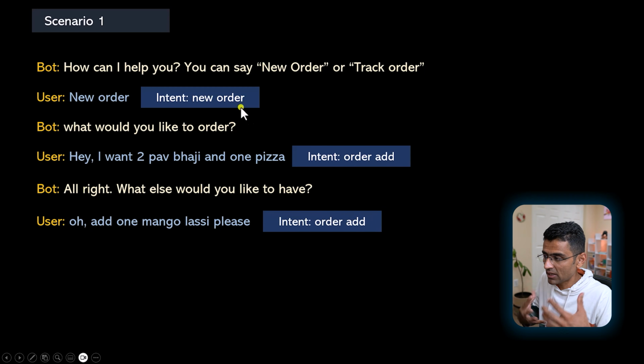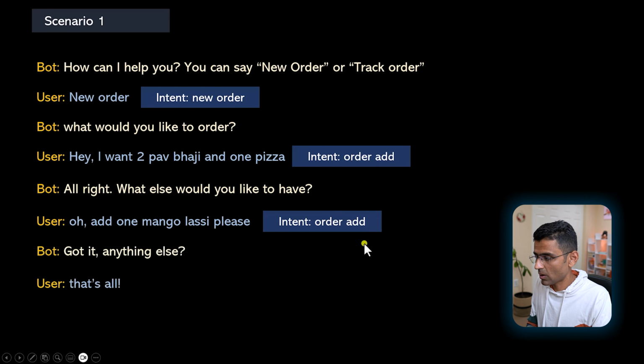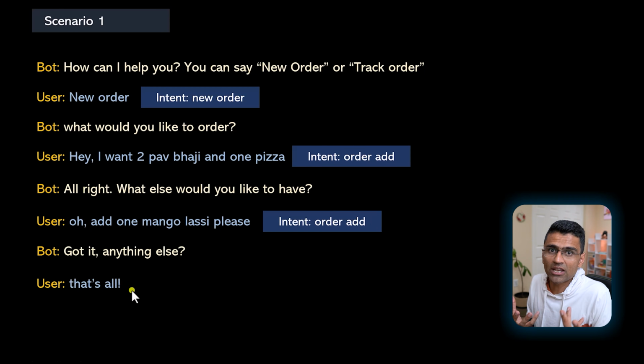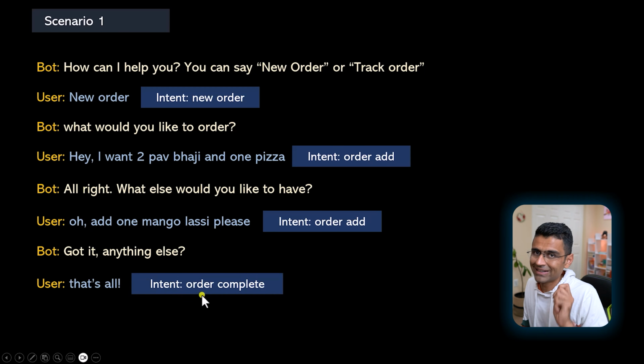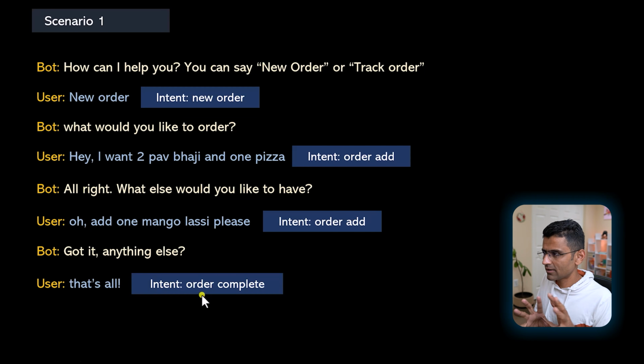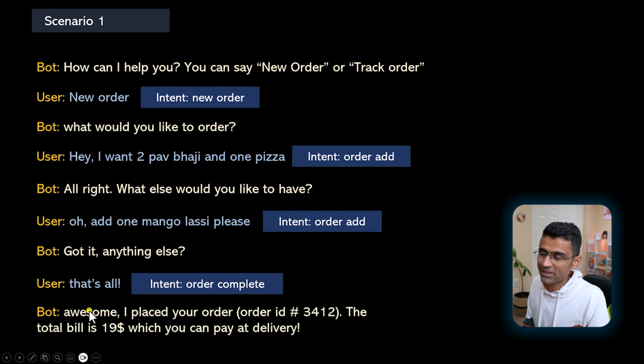This is like you are beginning a new order, whereas you are adding items to an existing order. And when you say that's all, you mean complete my order. So that is your intention. I want you to complete my order and tell me how much money you are going to charge me. So that is the order complete intent. I hope it is clear. You can pause this video if you're not getting it. It's really a simple concept. Then the bot will say, okay, I placed your order.